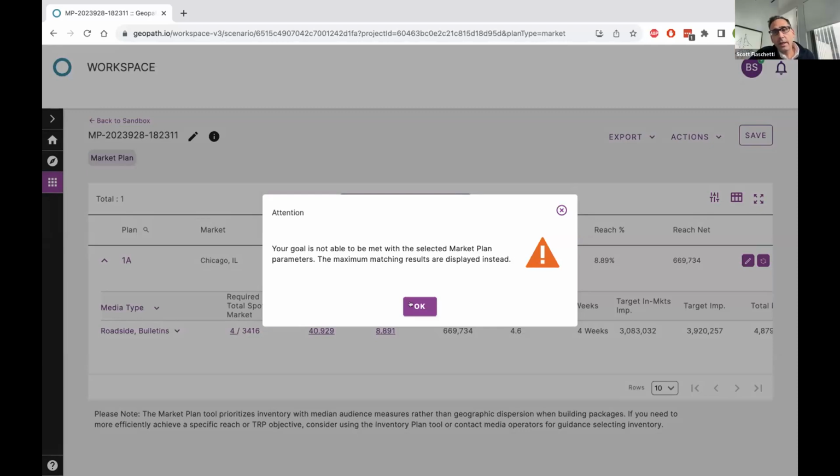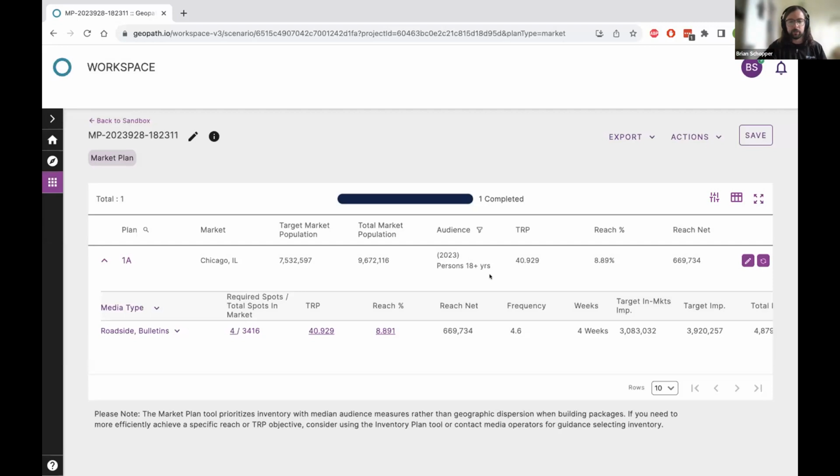Right, because it's always going to try to honor that goal you set when you're setting up the plan. And it's just letting you know, hey, I can't do it, but here's the results that I get. Right, exactly. Ultimately, the market plan was trying to figure out, is there some combination of 4 bulletins that would still get to that 100 TRP level? More than likely not, there wouldn't be. So it's just giving me this alert that, hey, by the way, this is what 4 got you, but it doesn't reach 100 TRPs. And you can see that got me about 41 TRPs.